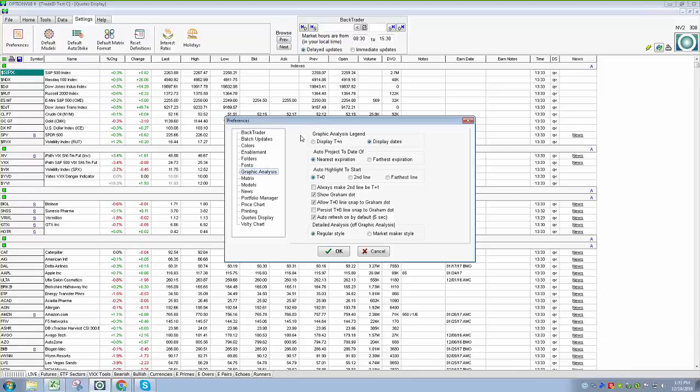Another little thing some people ask about right away is whether the expiration or the T+ lines, the timelines in the graphic analysis, display dates, or the default, which is T+N, meaning today plus however many days in the future you want to be looking at. So that's this one here. That's pretty much the biggest one that I have people take a look at right away.